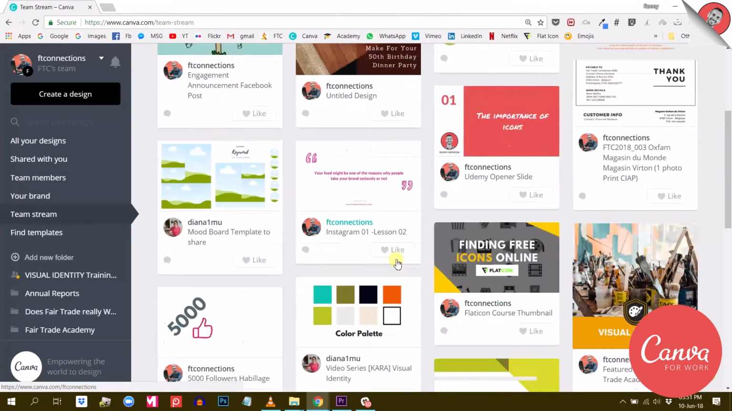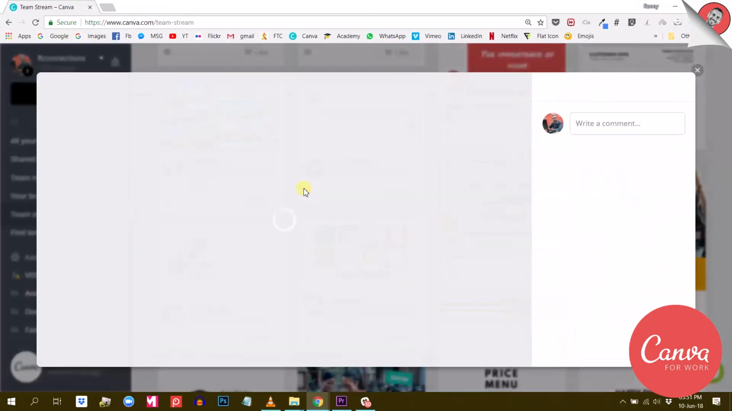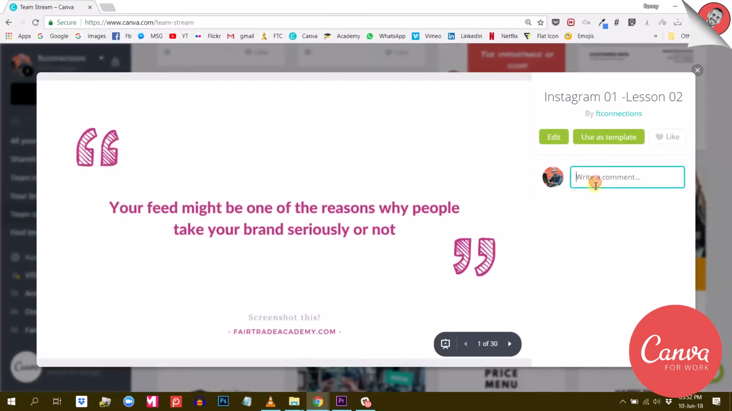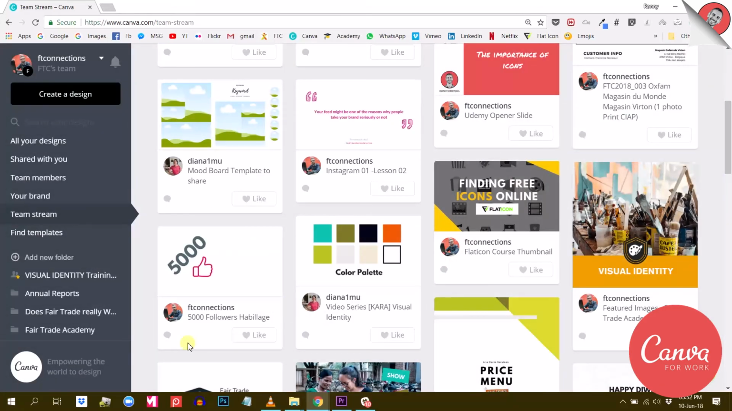Canva for Work also has a Team Stream tab that allows you to see all the designs that your team members have created. You can like and comment on each design, which is pretty useful if you want to give your feedback to the creators. Maybe you want them to change a color or a font in their design, or maybe you just spotted a typo in their quote.